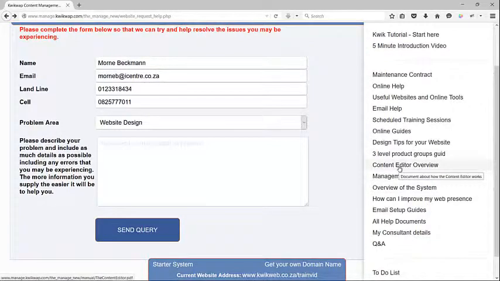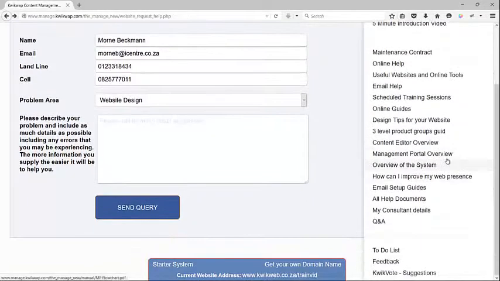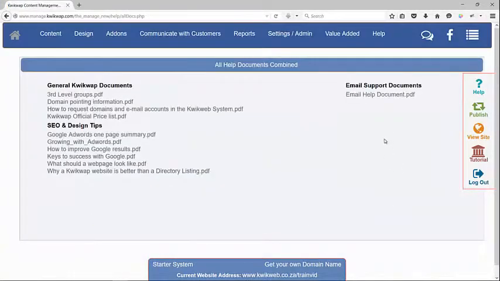There's an extensive guide on the content editor and how you can use that. There's an overview of the management portal. There's an overview of the system. There's a lot of information on how you can improve your web presence. There's some additional email setup guides that you can have a look at, and then again there is a link to some additional help documents, and again I'm quickly going to click on that just to show you those.